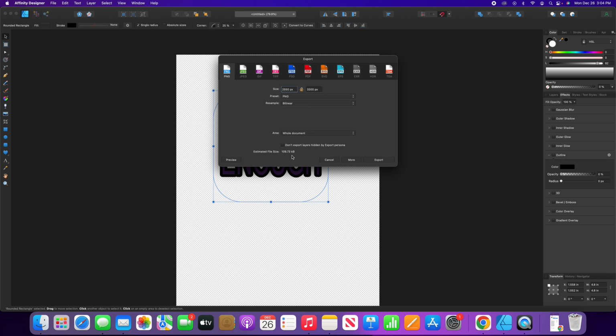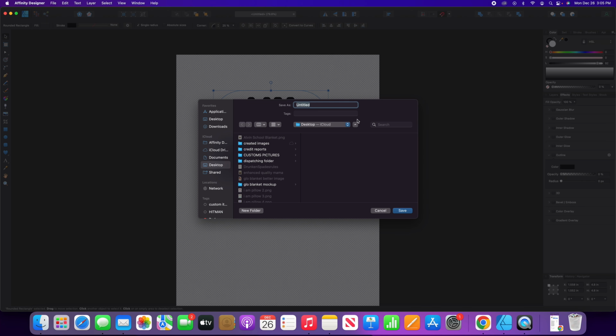This is the estimated size of that file, 109.73 KB. So then I'm going to click the export button. When I click export, I'm going to get a window pop up that asks me where I want to save my file. So always put a title in so you can go back and find it. Save as, put your title. Mine is I Am Pillow.